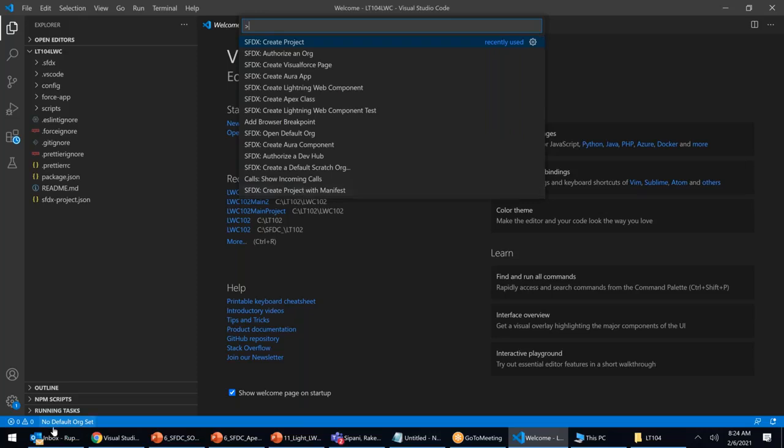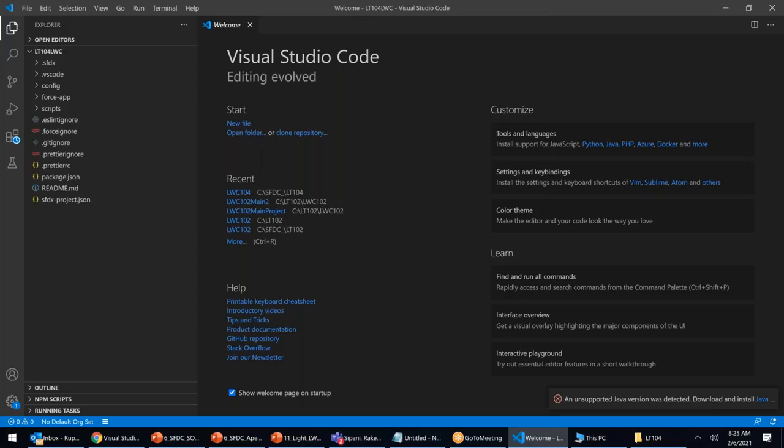By this, you'd see that no default org set is available. No organization is connected. Now, what are you going to do? First thing, you're going to authorize an org. I click on authorize an org. Everything is a command here. I'm writing authorize an org.